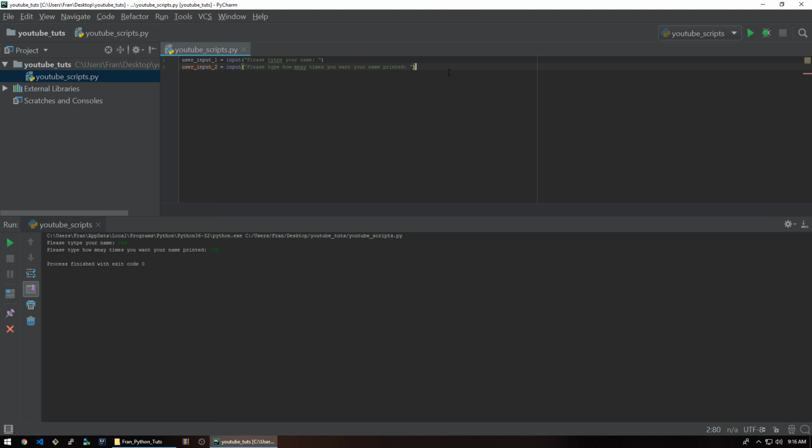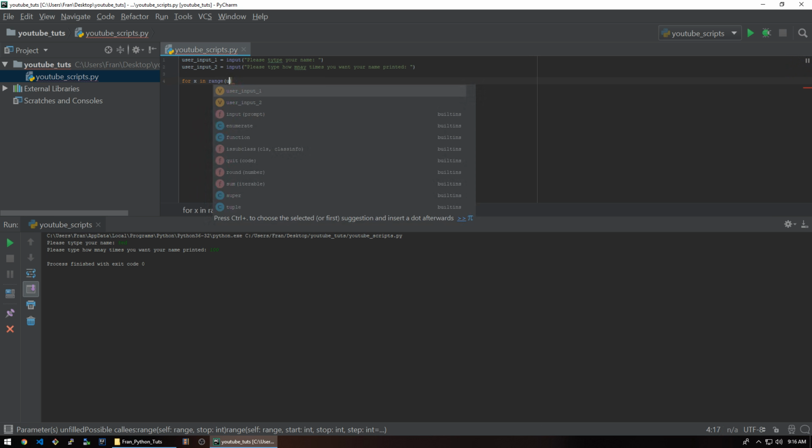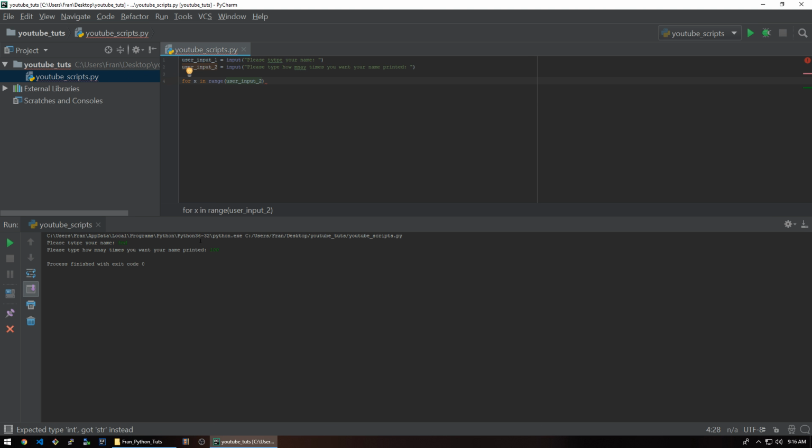Now we can use these variables. We're just going to use a for loop like we learned about earlier, and we're going to loop through however many times this guy typed in. So we're going to use that in range for loop. So for x in range, and now we're just going to give it user input 2. Last time you said 100, so this 100 would be right here, so that would be the same as writing 100. But now we're actually involving the users.